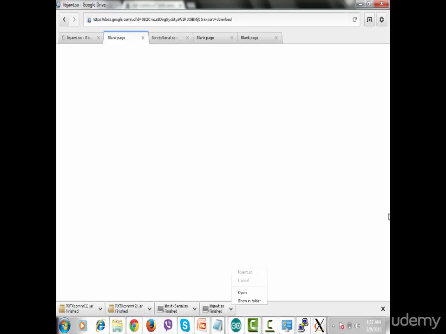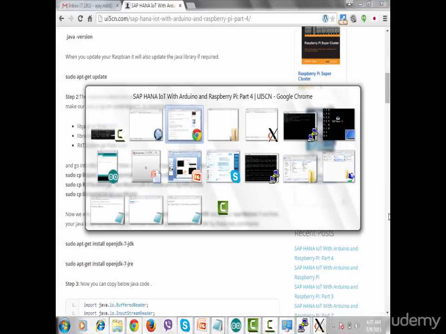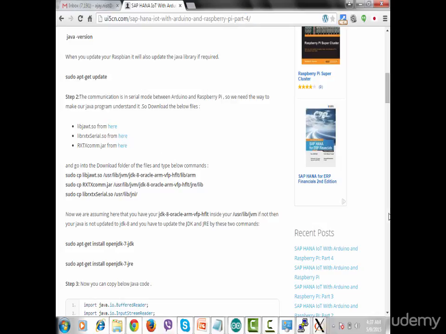We can go inside the folder, and we got the files. That means we will type this command. What it's doing is a very simple thing: it's copying the files to one specific location. The files are obviously these three which we downloaded, and sudo is giving you root access, so you can do the copy.